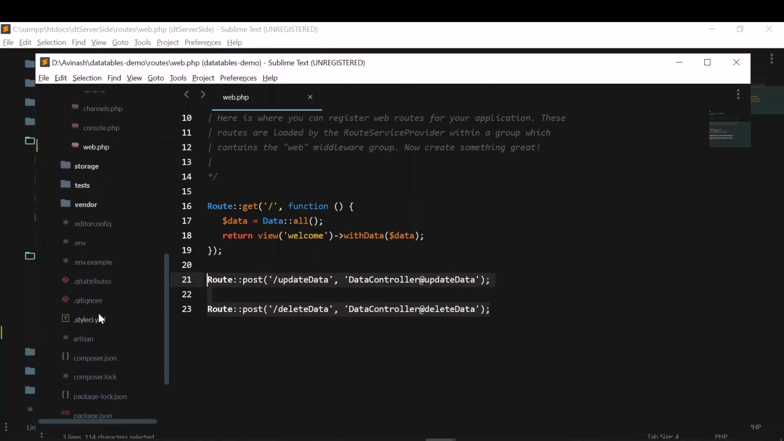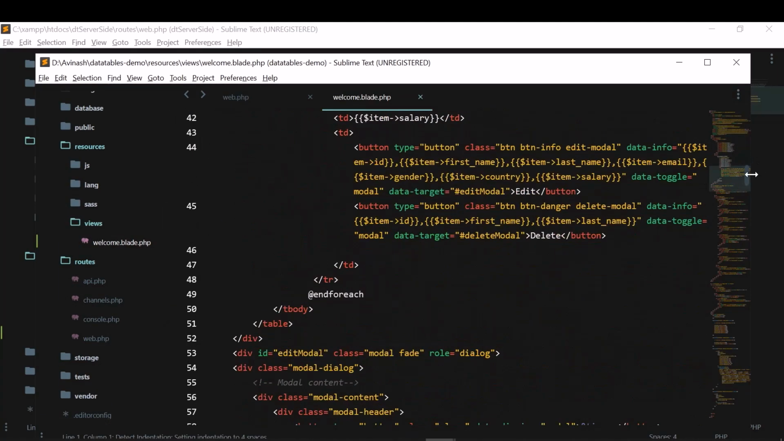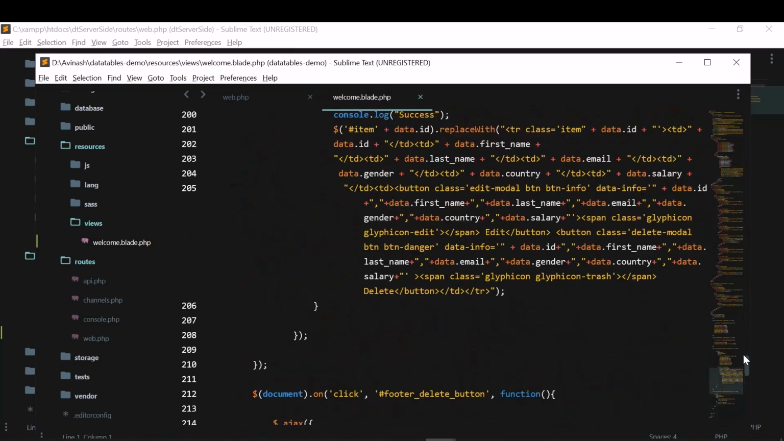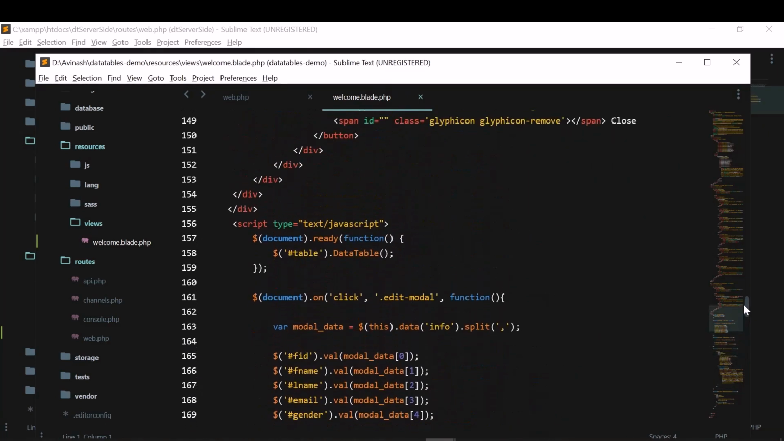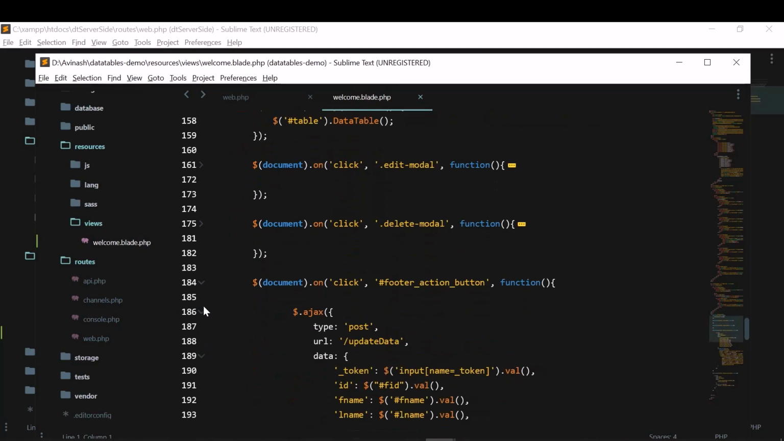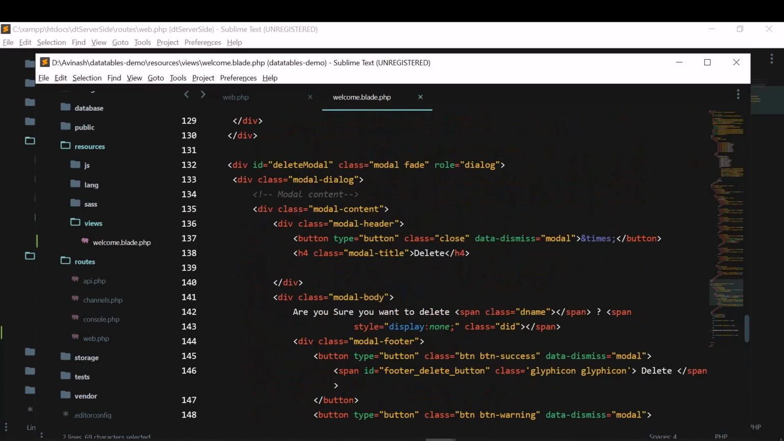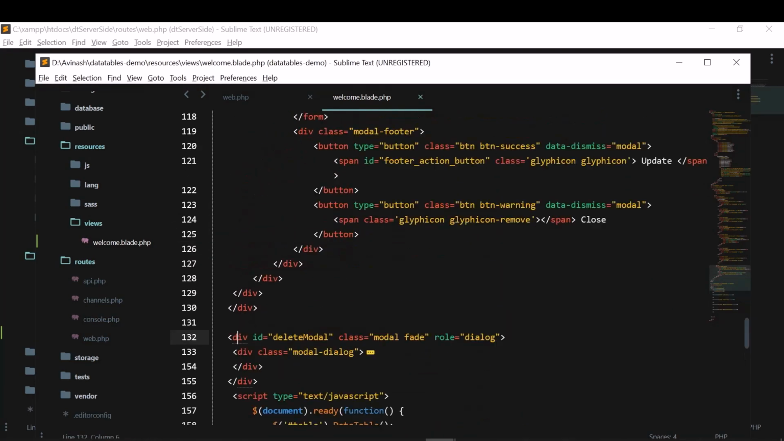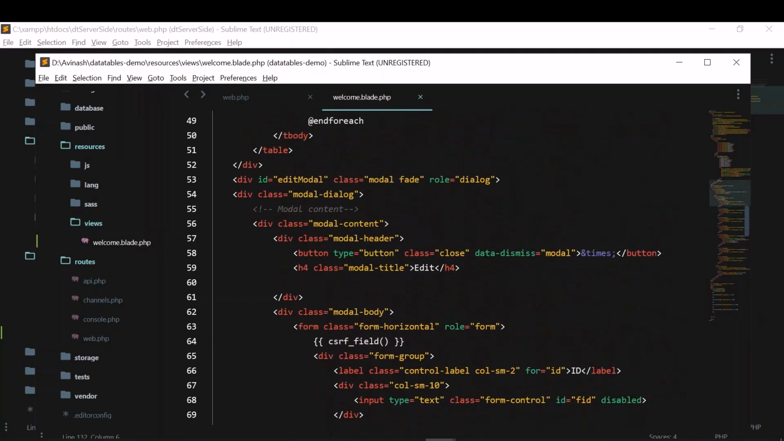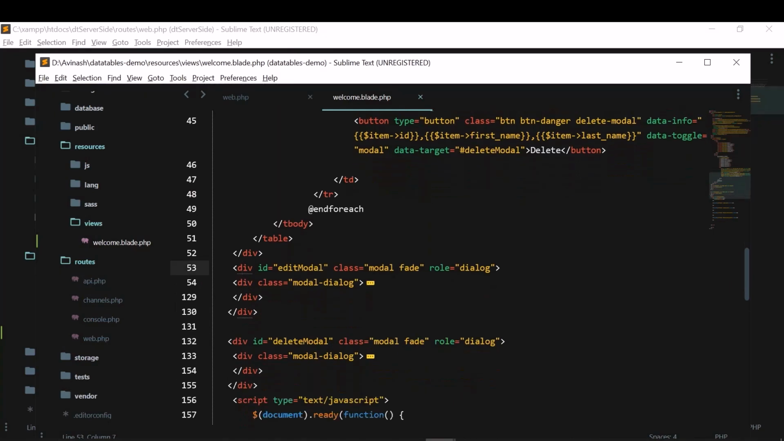And now the main thing here is in this welcome.blade.php. This is views. So here we are creating two models, a model for edit and a model for delete. You can see this is the edit model, this is the delete model, and these are the actions when clicked on edit and delete. So the models are here. I'll copy these two models and use the same models in our server side application too.